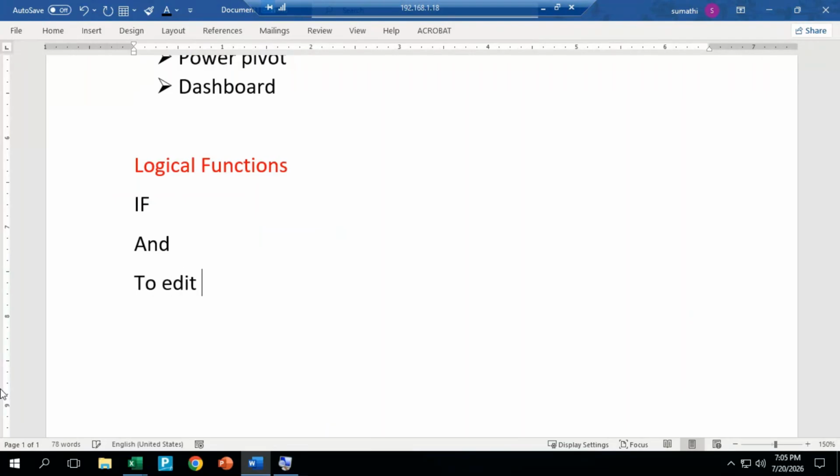To edit the cell, one of the options is to double click in the single cell, in the particular cell, or else F2, that's the function key, or else in the formula bar. If you want to edit the cell, we can double click, automatically the cursor will come inside the cell, or else we can use the F2 function key, or else we can use the formula bar also.